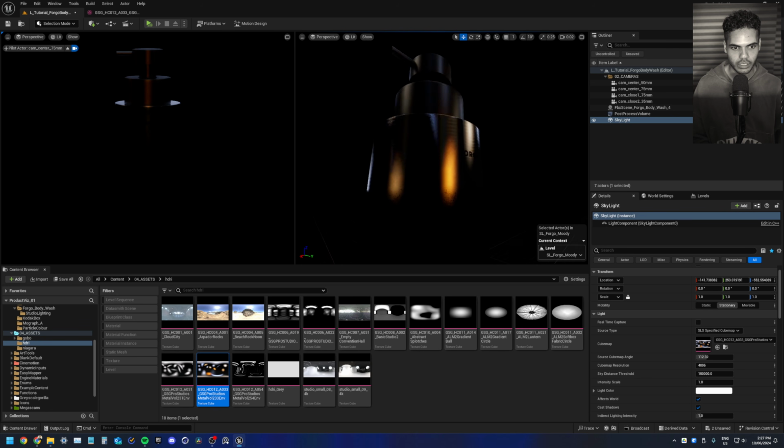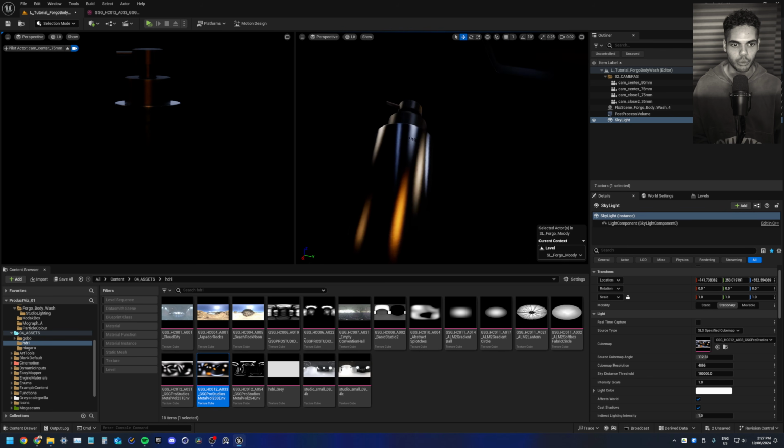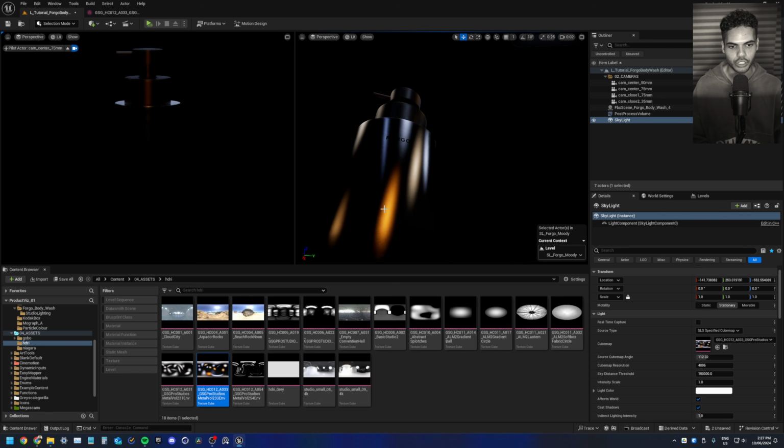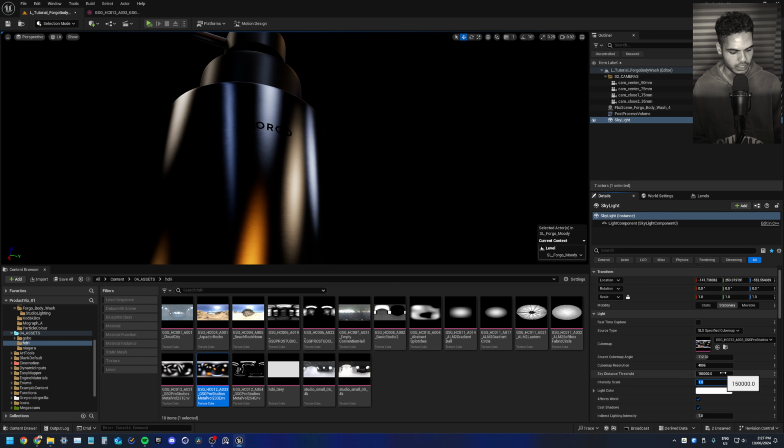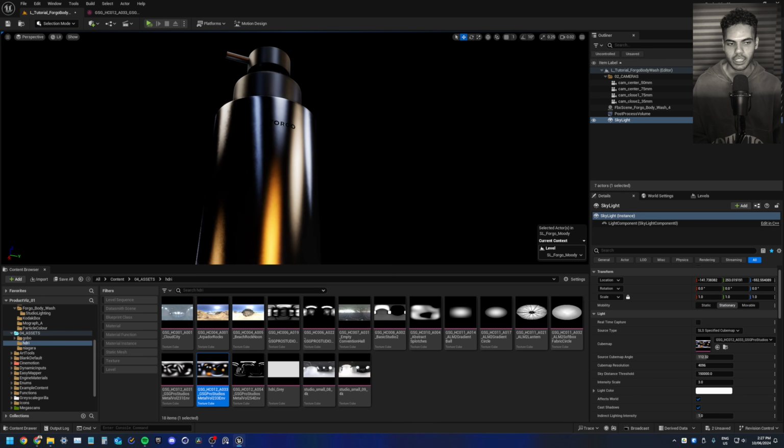So it looks like if our camera is lower, we'll be able to get some cool streaky light reflections happening. And I might up the intensity to like a 2 or 3. Yeah, 3 could be quite nice.